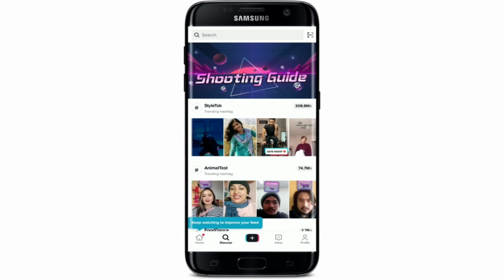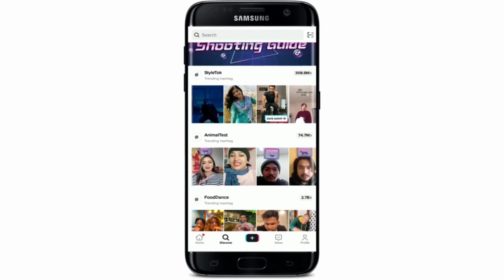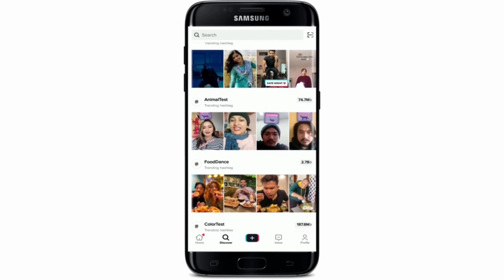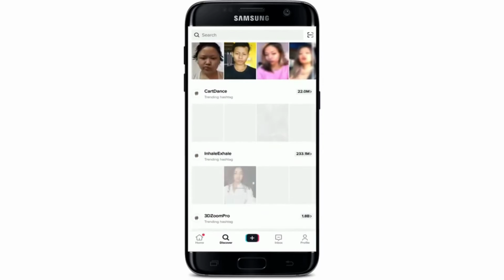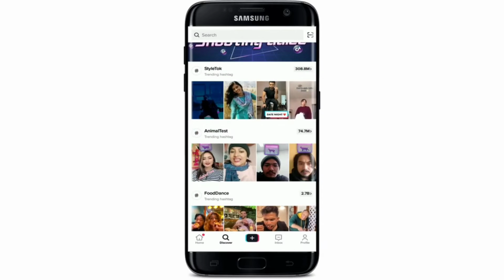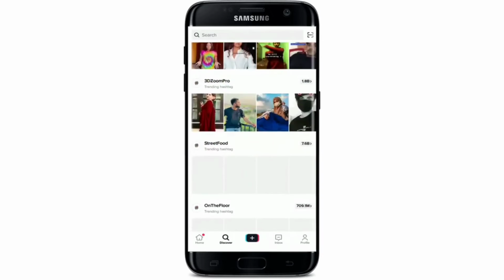You'll be able to open up a search page. Right beside it, you should be able to see a QR scanner. Below it, there is a list of the most popular hashtags, effects, and sounds on TikTok right now. You can tap any of them if you want to search for any video and explore from the hashtags.